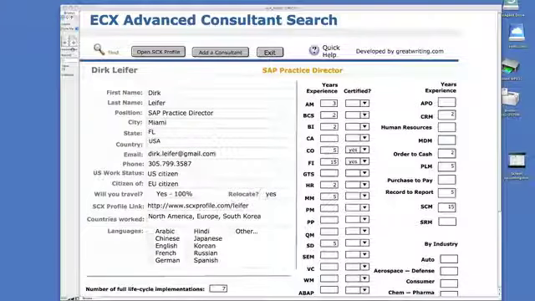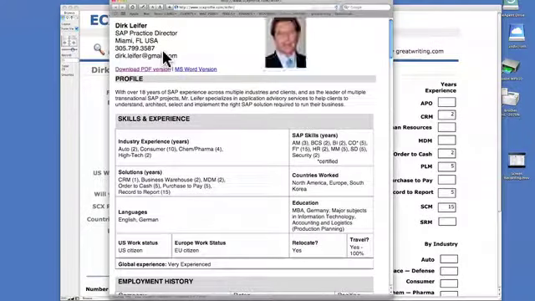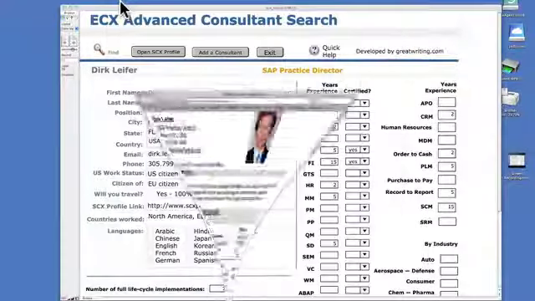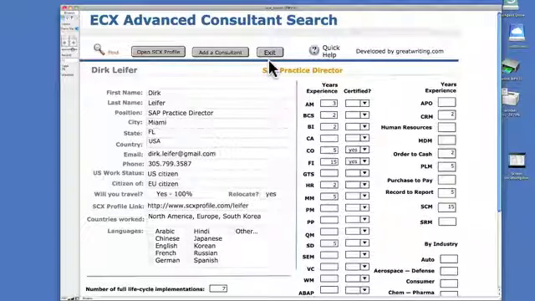The database record is basically a snapshot of the consultant's resume. In fact, if you click the Open SCX Profile button, you'll actually see a copy of the consultant's resume. Here we have Dirk Kleifer's resume, which is the example resume that we used in video number 1. And as we showed in that video, you can download a PDF or MS Word version of the resume just by clicking on those links. To exit the database, you would click on the Exit button.